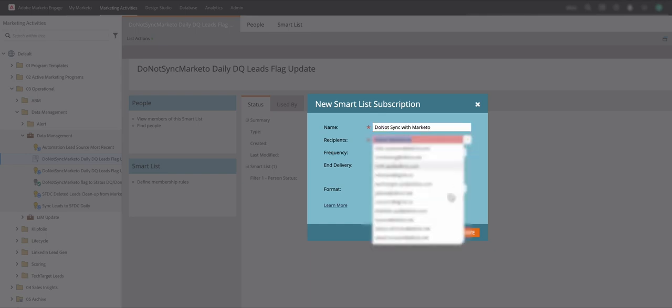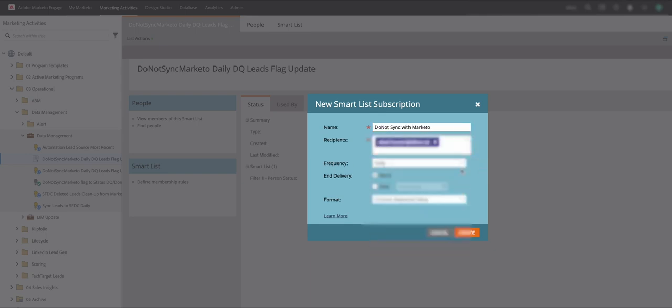select the recipient from the drop down, select the frequency, daily, weekly or monthly, select the end date of the subscription, and you can select the format from here and just click create to subscribe.